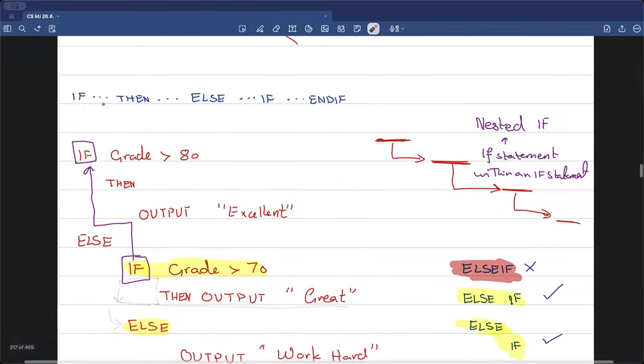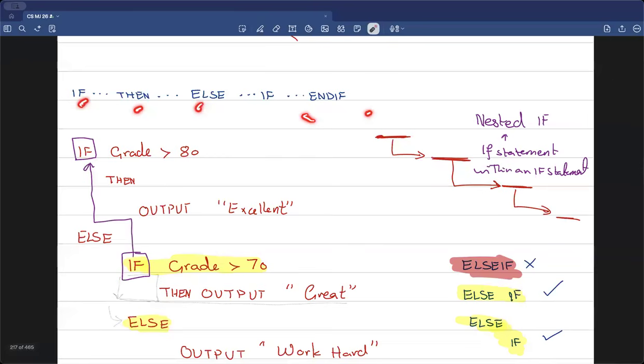For that, we have this if, then, else, if, and if statement, where you don't have to memorize this, by the way. It's just to let you know that we have implemented the same if and else statement, but within the else statement, we basically brought in the if statement again.